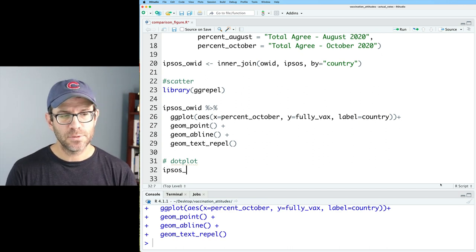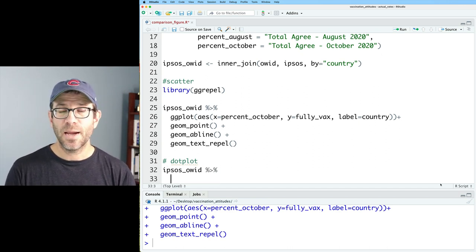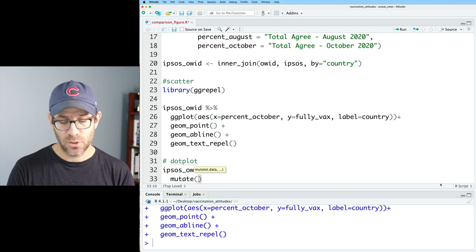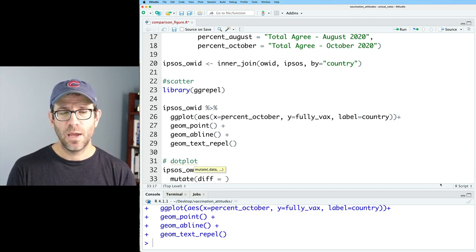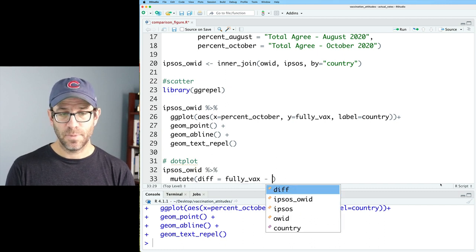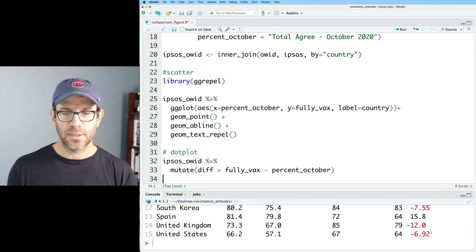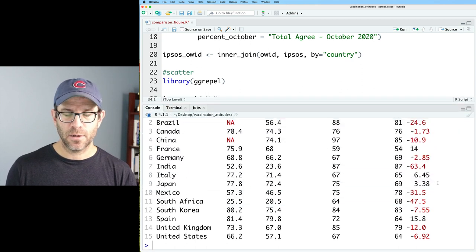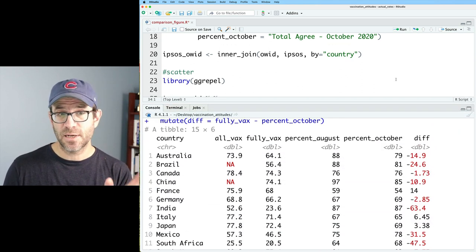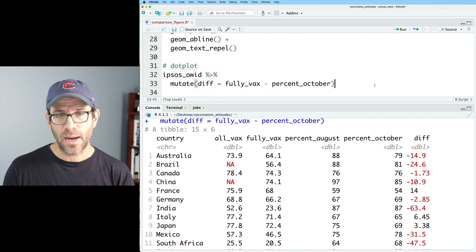So I'm going to take the Ipsos OID data and pipe that into a mutate because I need to make a new column that I'll call diff. And this will be fully vax minus percent October. And so now we see that we've got this extra column here at the end of the difference, the percentage point difference. And that's what I actually want to plot.